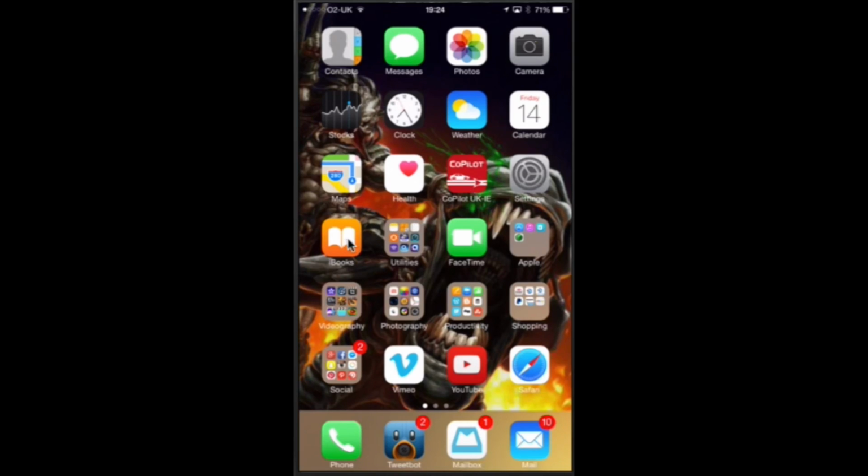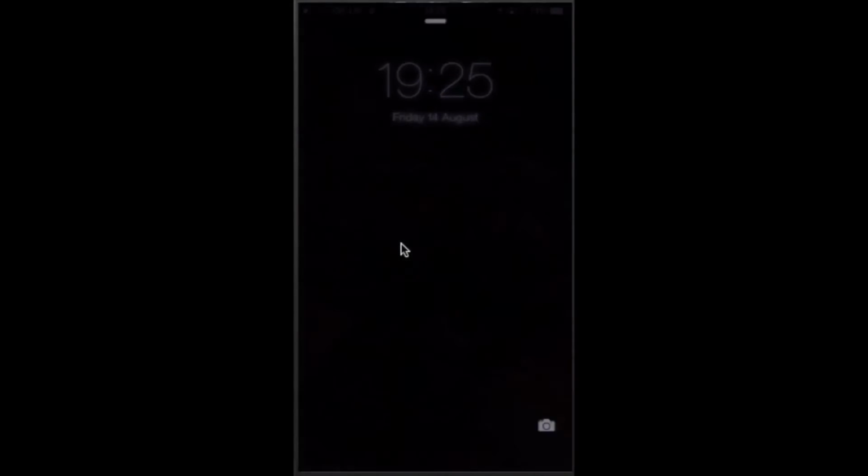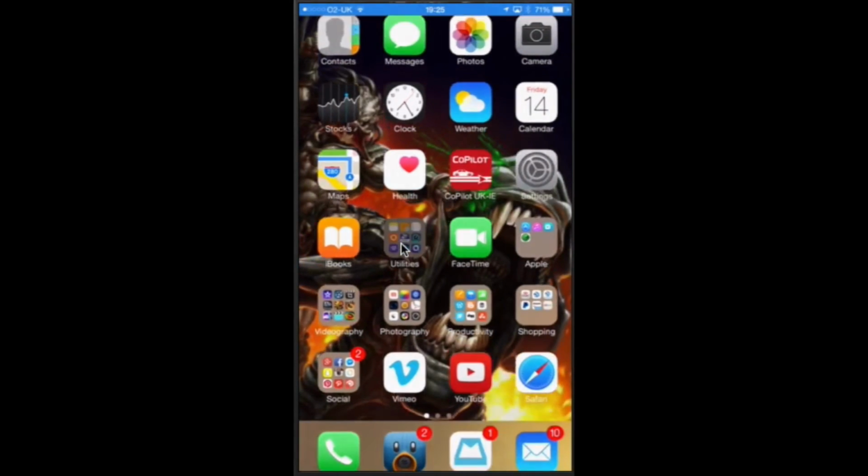But iBooks, and then we get on to where I really start changing things a bit, because I've got, let's have a look. Now then, my screen's just gone black. Let's wake that up again. So we're going to utility.